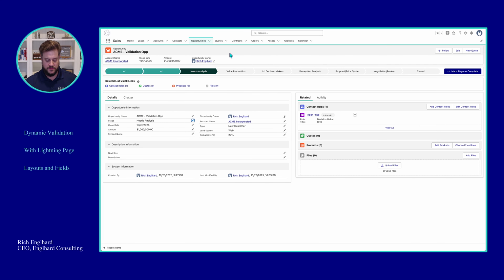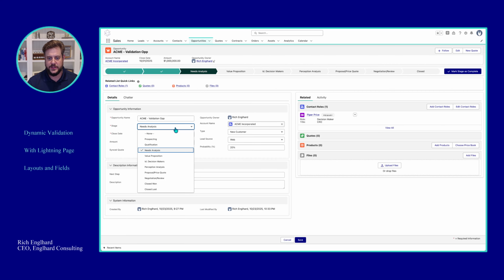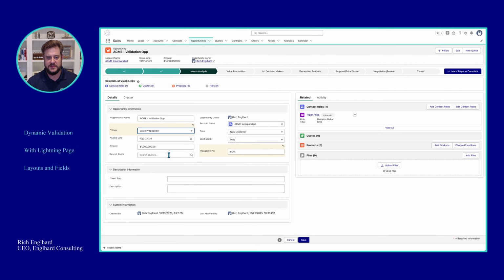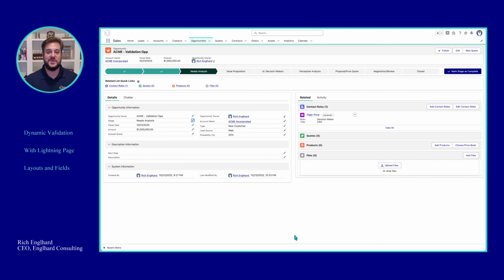Now that the changes are saved, we come back, refresh our page, and change our stage from needs analysis to value proposition. The first thing you can see is next step is now a required field, and it's not going to let me save without it being filled out, and it's showing me the red asterisk. So from a user experience perspective, my user knows, hey, I've got to fill out this field, but it's not preventing me from doing something within the API or within a different process that isn't a UI process. So my business processes that I might want to happen no matter what still can.